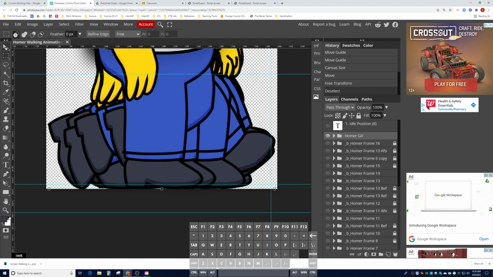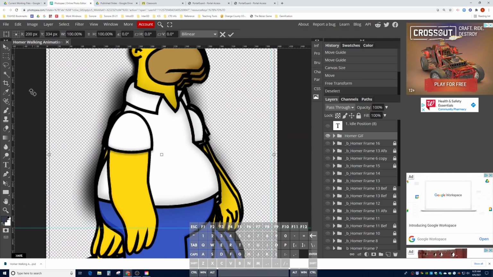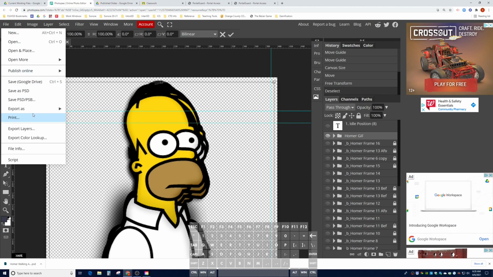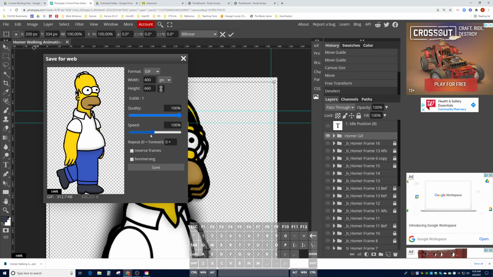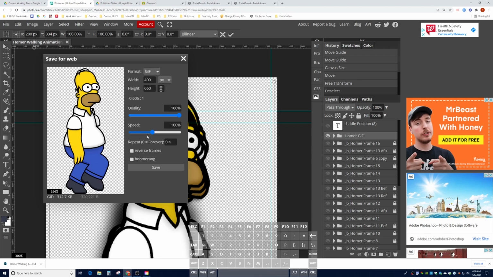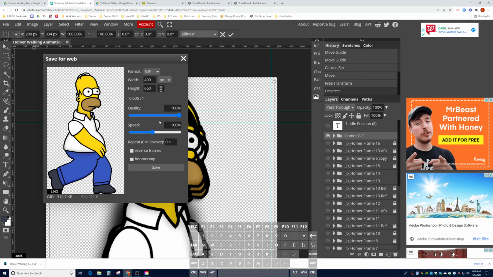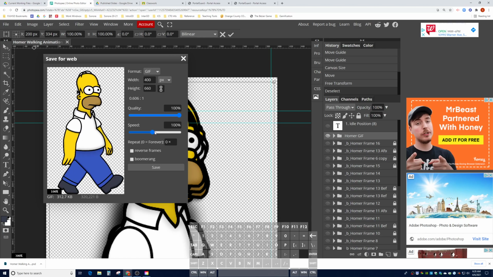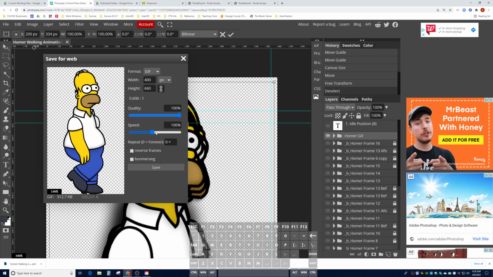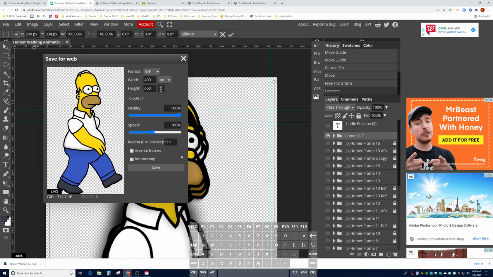All right. So let's go ahead now and check what our Homer looks like. I'm going to go to File, Export as GIF. And now we have Homer not being cut off. You're welcome to change the speed. If you have fewer frames, you might want to increase the speed. If you have more frames, you might want to decrease the speed a little bit. Otherwise, you might be walking a little bit too fast.